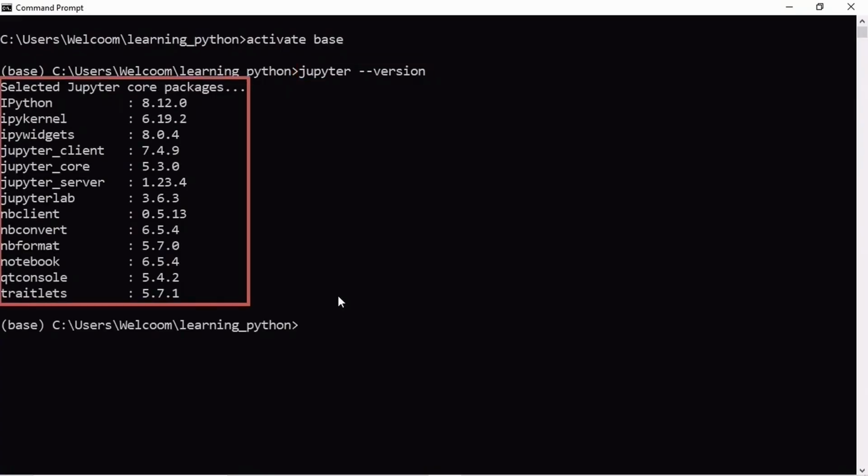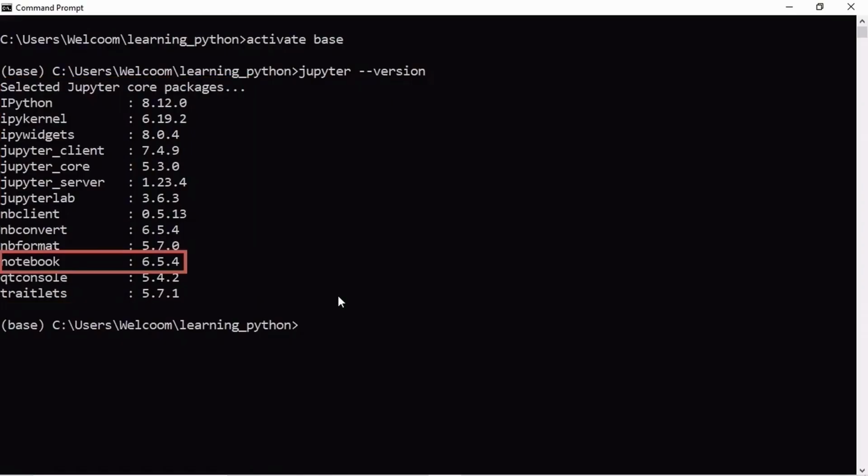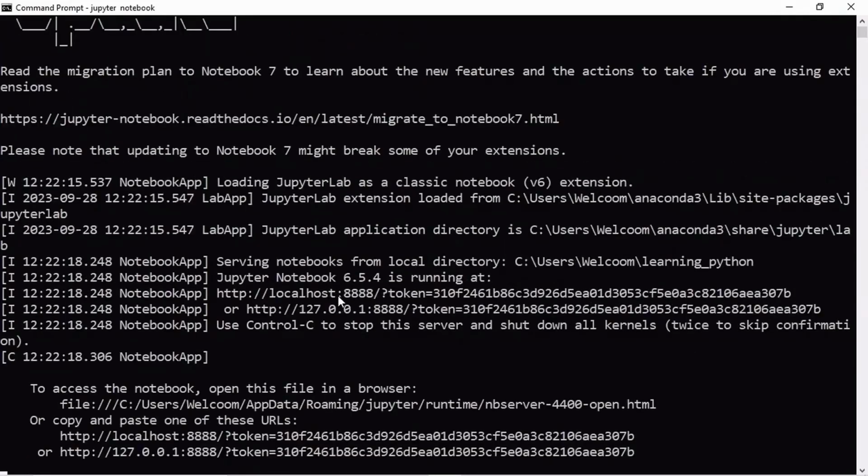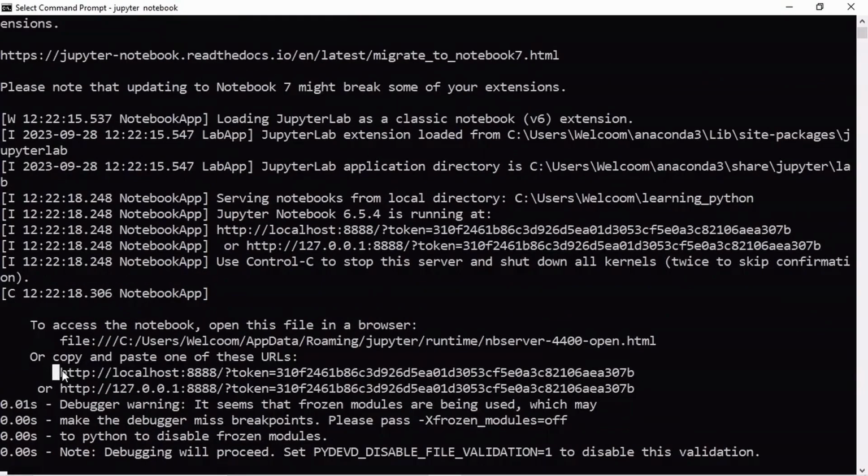You can see a number of different components here and the versions for each. As long as you have Jupyter notebooks version 6 and up, you should be just fine. In order to work with Jupyter notebooks, you need to run the notebook server, and this you do by running the jupyter notebook command. The notebook server is just a web server that runs on your local machine, and you can access this web server using this URL that you see here on screen.